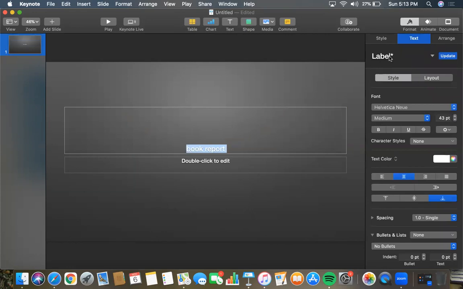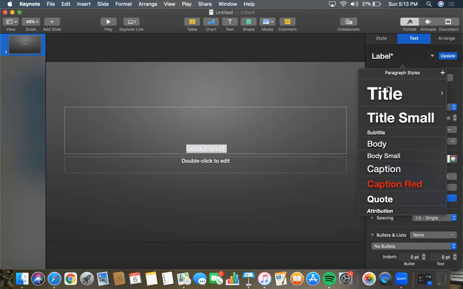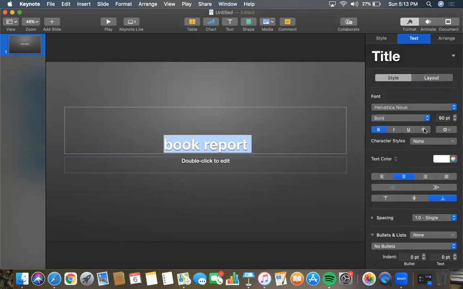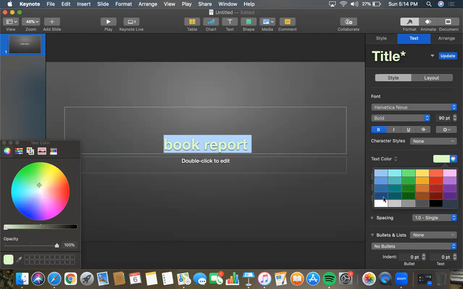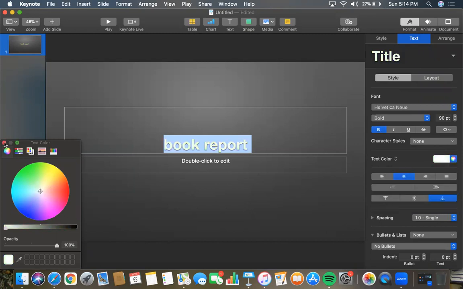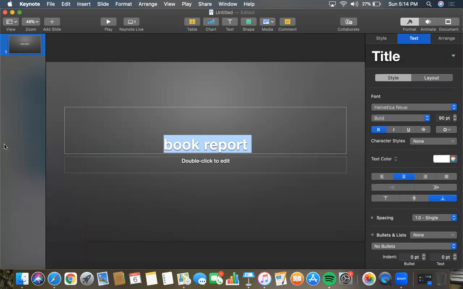So now we're going to come to the text and we can change the size of the text. So that's right here, or we can come over to label and change it to title. It also gives you options to change the text color. It gives you either these options over here, or you click the color wheel next to it and it comes up with a color wheel, and you can just click and drag your cursor over it and it will give you different colors to choose from. We're going to go ahead and just turn it back to white. You do have to click out of this or else it's going to stay on your screen.